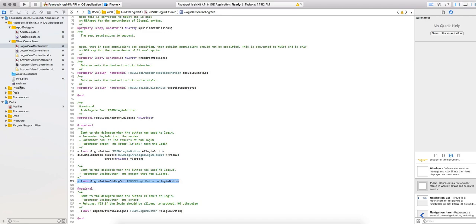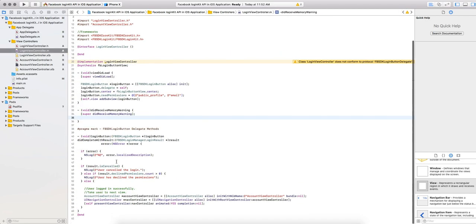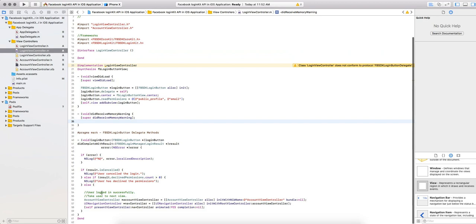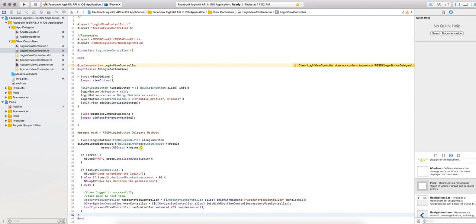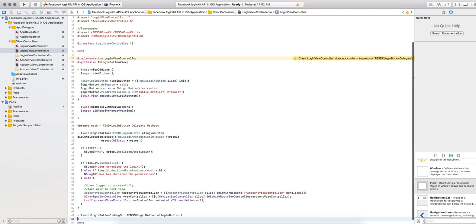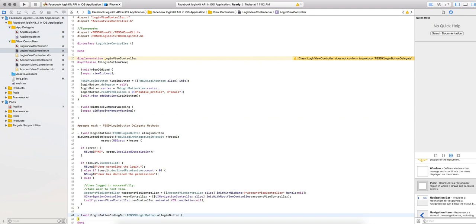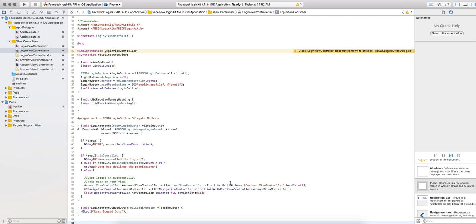So let's take this one and put it under the delegate methods pragma mark, and sorry, this will be the curly bracket. All right.